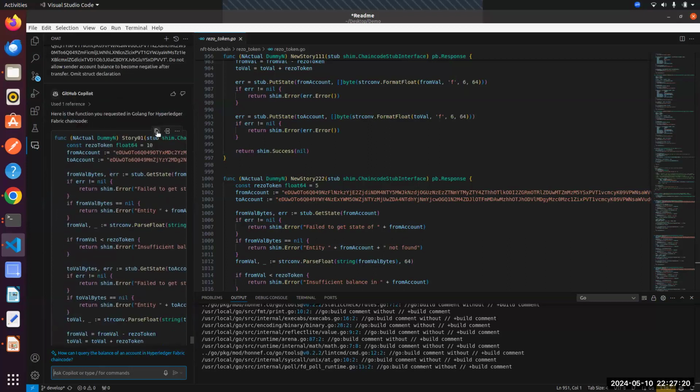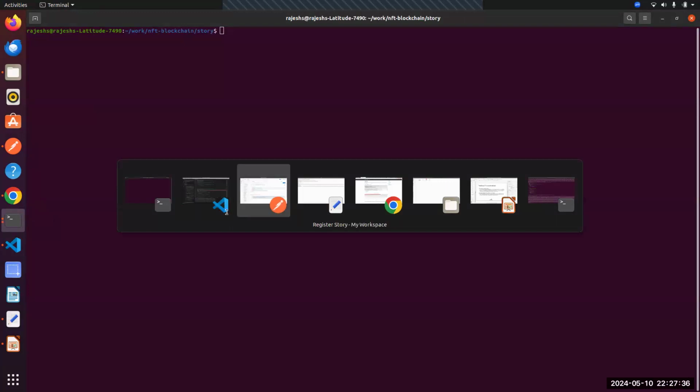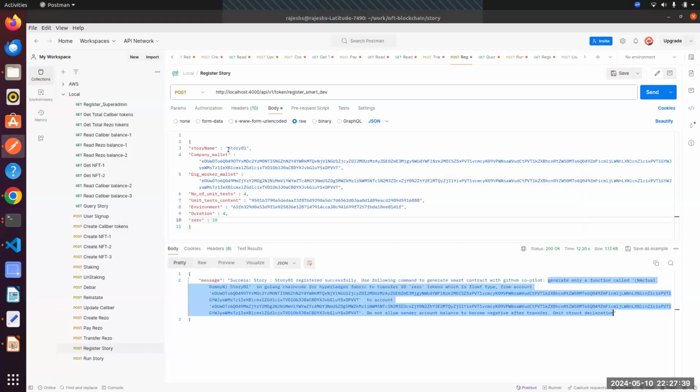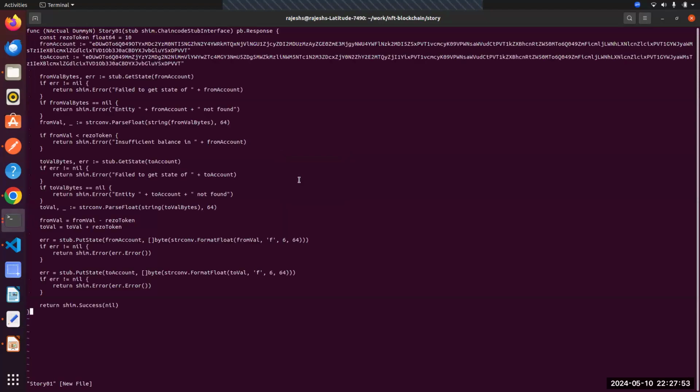Now this auto-generated code I need to deploy on the blockchain, right? We created this story called story01, correct? So I will use the same name. The entire code which was generated I have placed here, because this will now be used to put it on the blockchain.